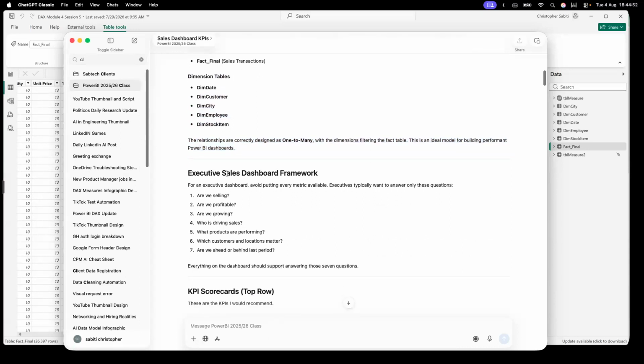Okay. Now, the executive sales dashboard framework. Now, here there are questions. For an executive dashboard, avoid putting every metric available. Executives typically want to answer these questions: Are we selling? Are we profitable? Are we growing? Who is driving sales? What products are performing? Those are the questions that you'll always be asked if you are a data analyst. And you shouldn't always fumble how to get these questions. Just put together your prompts and the different tools will always support.